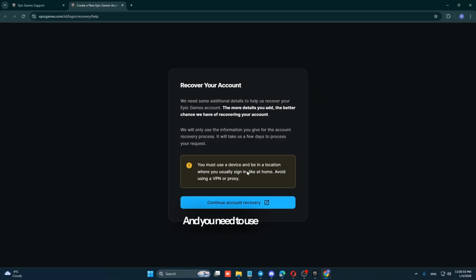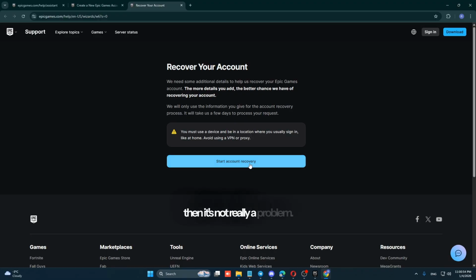And you need to use the same device and be in the same location where you normally were, specifically in the place where you used this account. That's it. And accordingly, avoid VPNs and proxies. This is also important. But if you can prove that you moved away from there, relocated, and so on, then it's not really a problem.